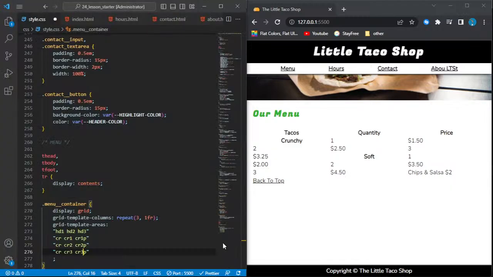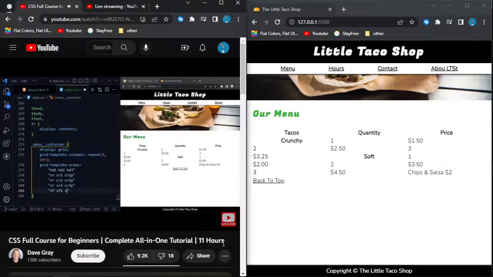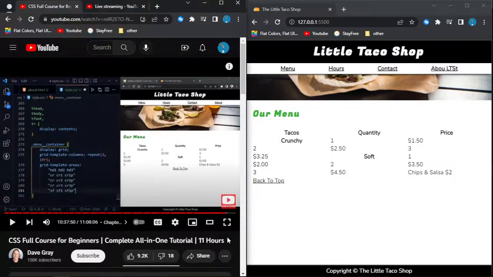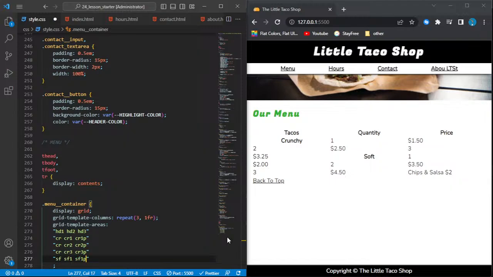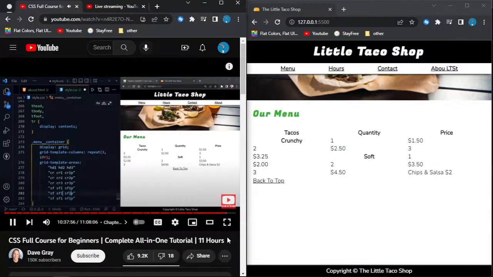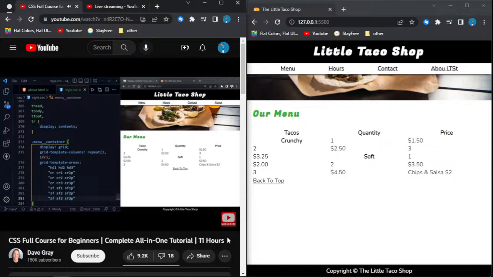Okay, after that, let's create one line here for soft. So we'll have soft taco, soft 1, and then soft 1 price. After that, Shift Alt down arrow, Shift Alt down arrow, select 1, Control D, change those to a 2, select 1, Control D, change those to a 3, and save. And so now we have the crunchy rows and the soft rows and the header.